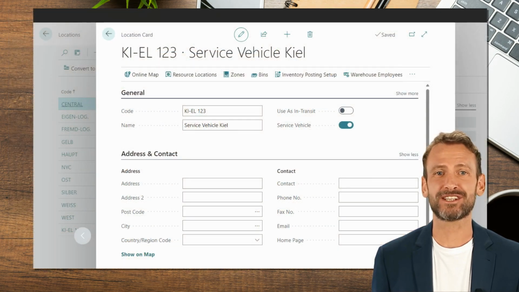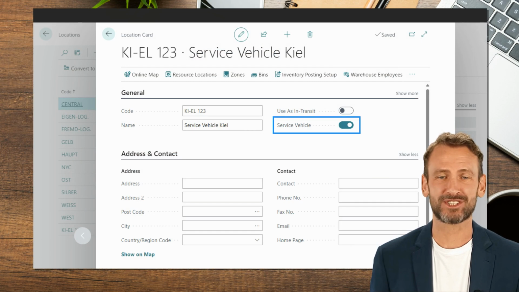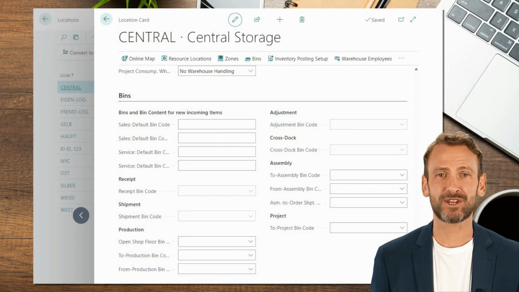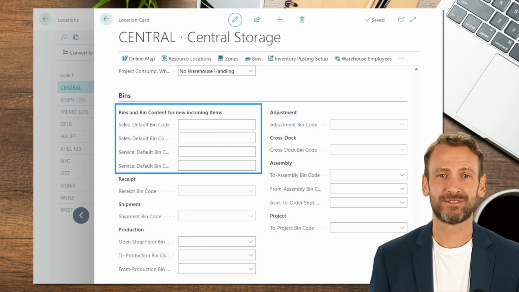With Beyond Service, you can also set up service vehicles as storage locations. In this way, you always have an up-to-date item storage. Furthermore, you can define a default bin for service and sales. The setup allows you to define default bins for regular items and for items with item tracking codes.